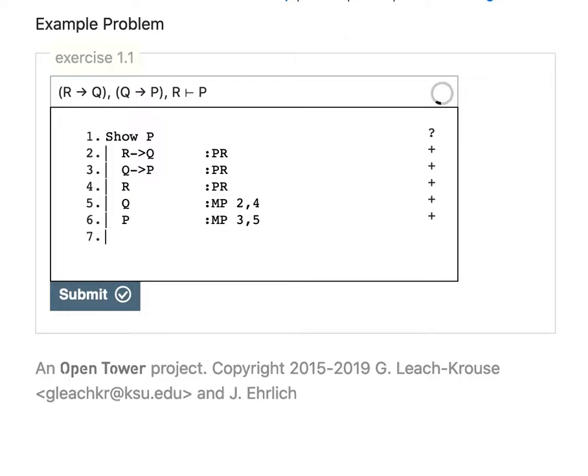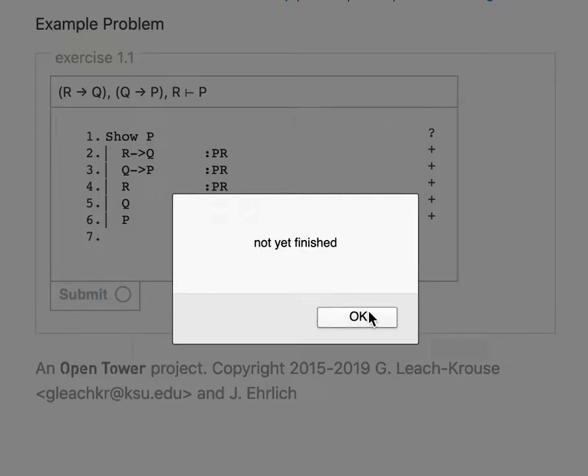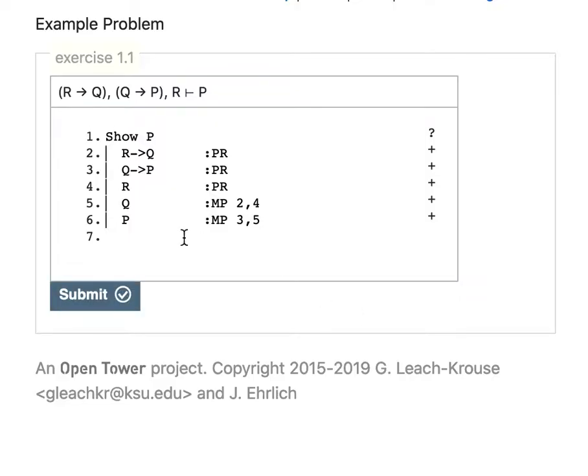You can hit enter. Notice that line 6 is what I set out to show. Line 6 is the conclusion that I was after. So to finish off this derivation, so if I hit submit right now, it'll say not yet finished. To finish off this derivation, I need to explain why what I've done counts as showing P.